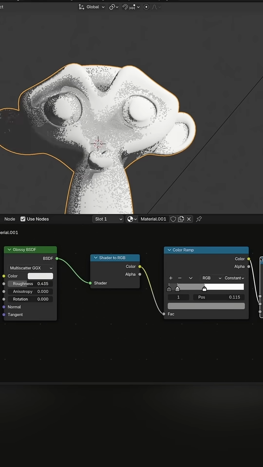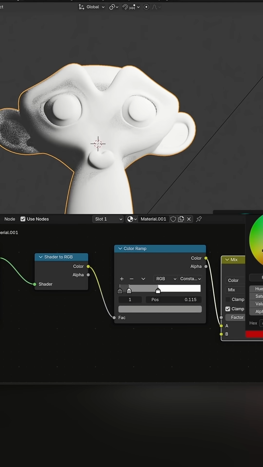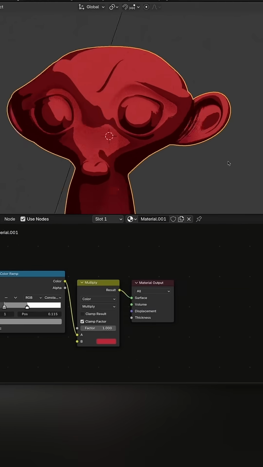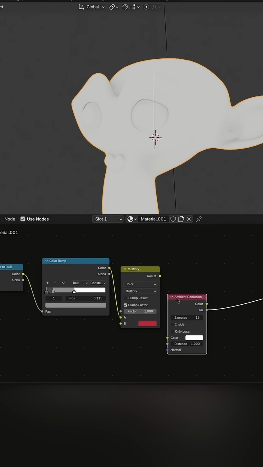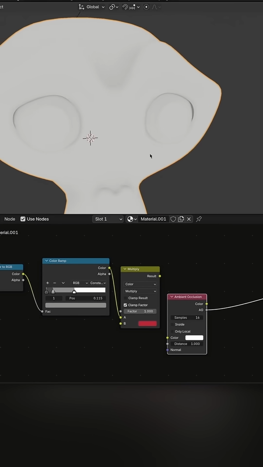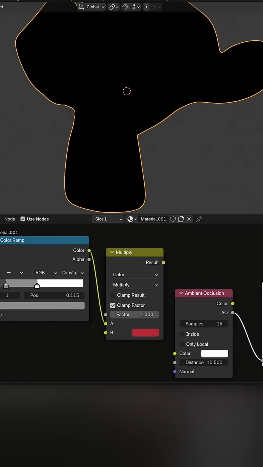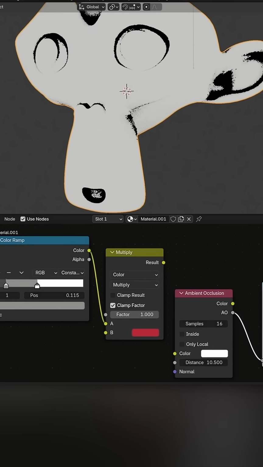Now by adding a Mix Color node and setting it to multiply, we can easily colorize the shader while maintaining the shading. Now we will add an ambient occlusion node. The output of it gives us a map of contact shadows within the model. We will add a color ramp again and set it to constant to make it fit the current art style.